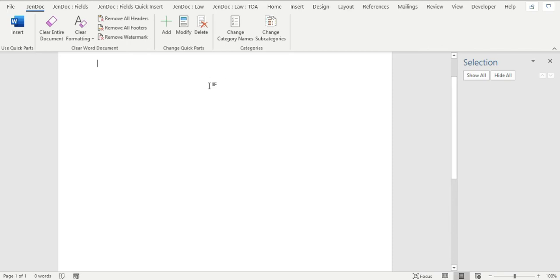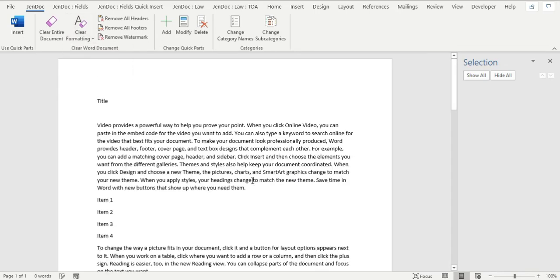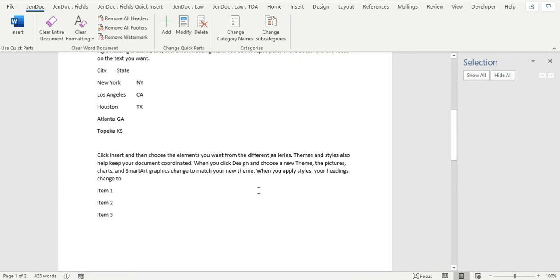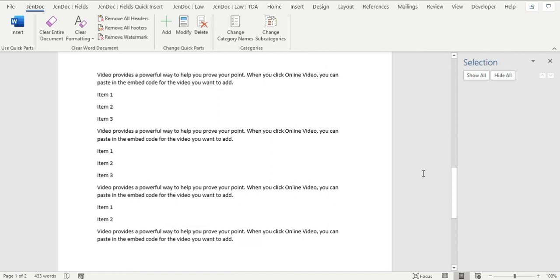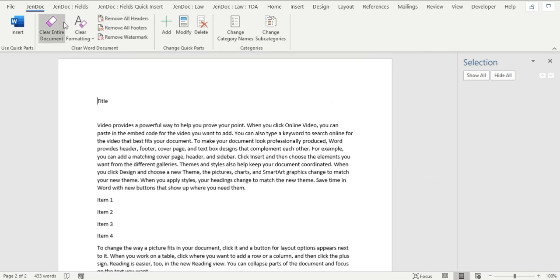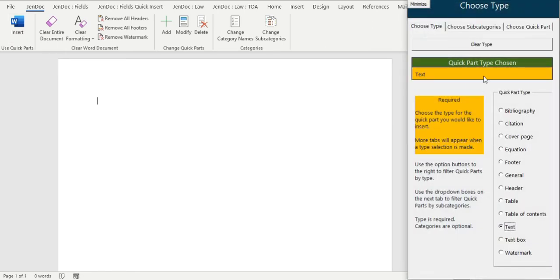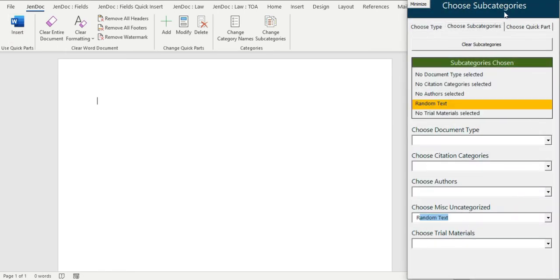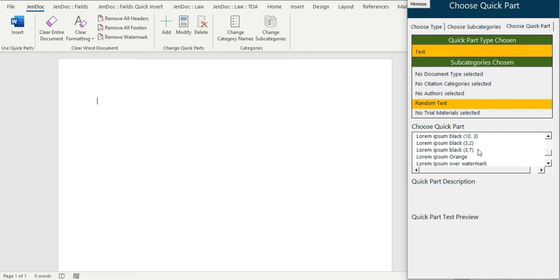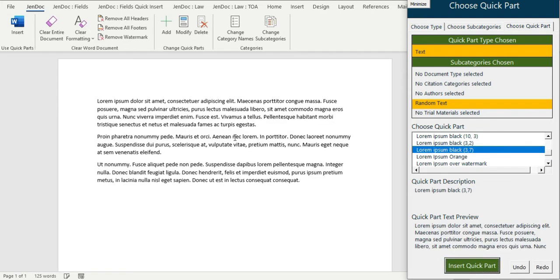So now I've copied that other document, and it's copied onto my clipboard. And now if I do paste unformatted, it just pastes without the formatting. So I don't need to worry about clearing it or anything like that. But I don't have to do the entire document. So I'm just going to put some text in here that I have saved before as a quick part.